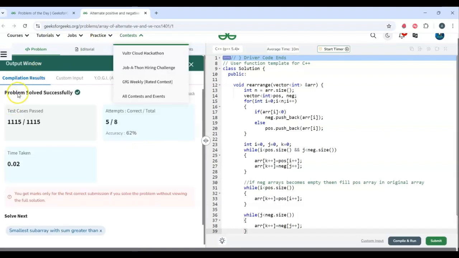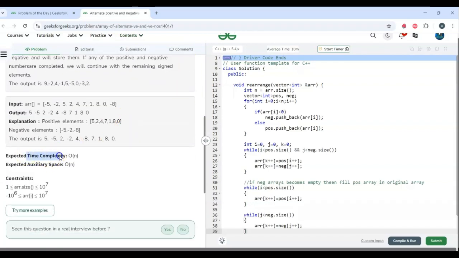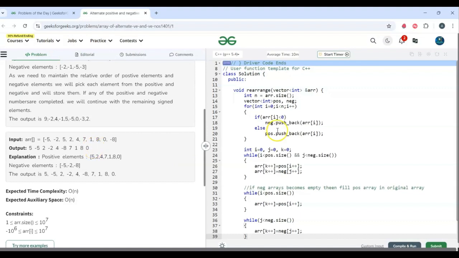As you can see, this problem got solved successfully and we have completed this problem in our expected time complexity and space complexity, which is O of n and O of n as well. So there's a way to still optimize this approach and complete this problem in O of 1 space complexity without using any extra space.